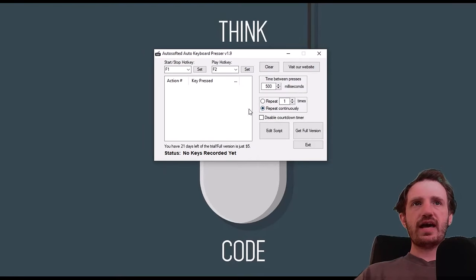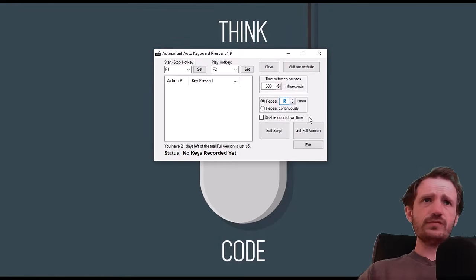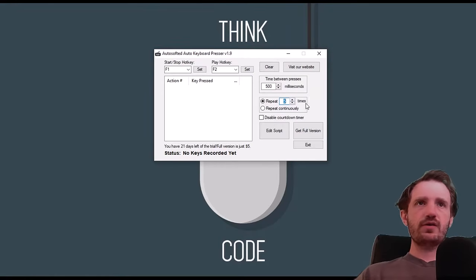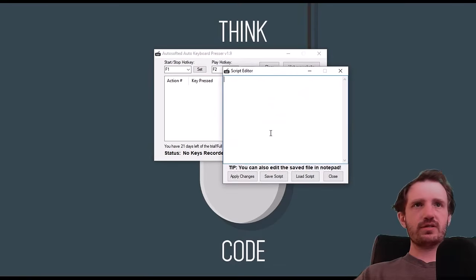I do like that it has on here that you can have it repeat a certain amount of times, or you can just have it repeat continuously. So we can sit here and say I want it to run 5 times, so I'm not having to record a whole bunch of stuff or pushing the hotkey over and over again. You can also, there's a full version. I'm honestly not 100% sure what that does. Here's where you can save and load scripts.